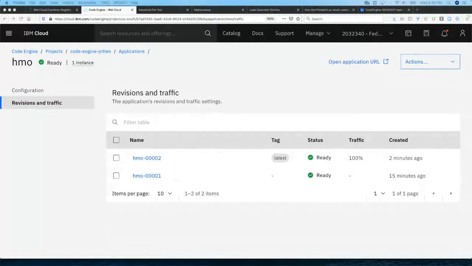So today, this is just a read-only list. If we look here, 100% of our traffic is going to this HMO2. So this is the V2 of our application. It's getting 100% of the traffic right now. And this is our latest container image.